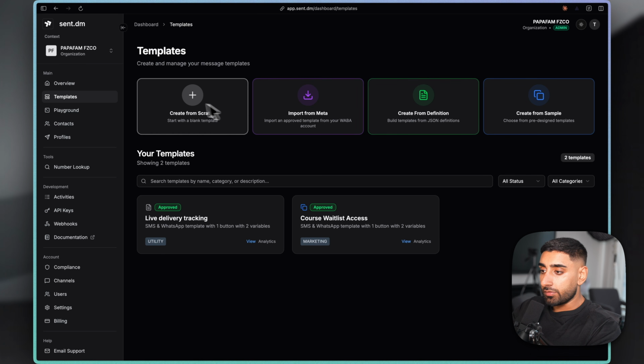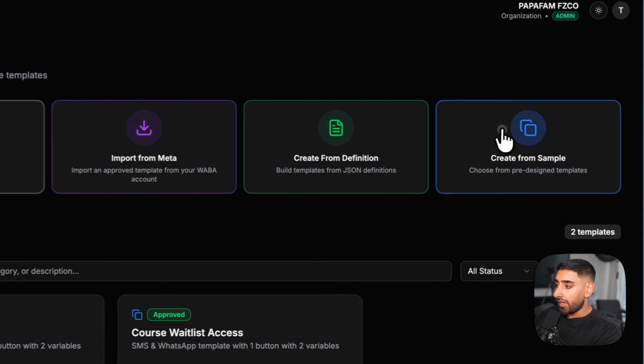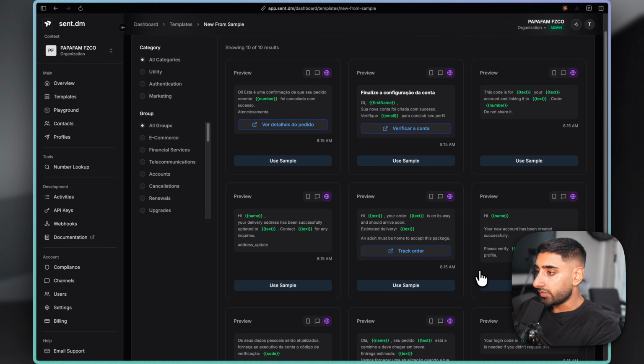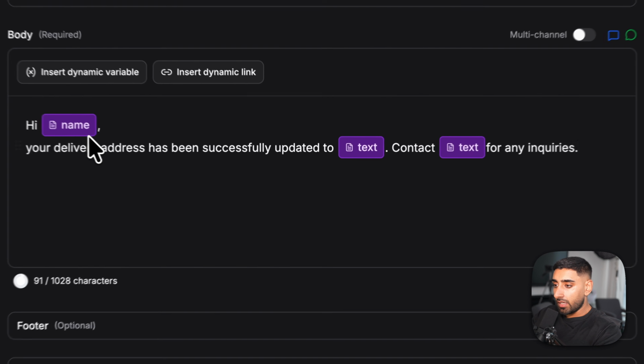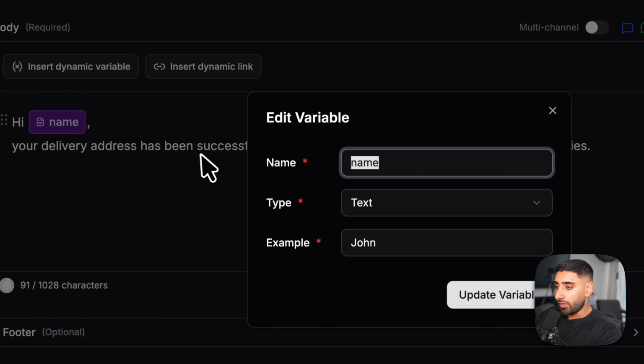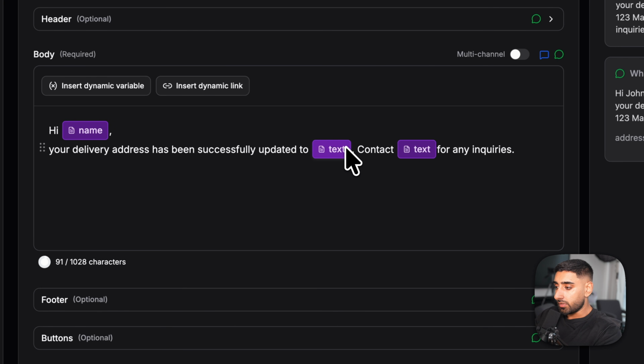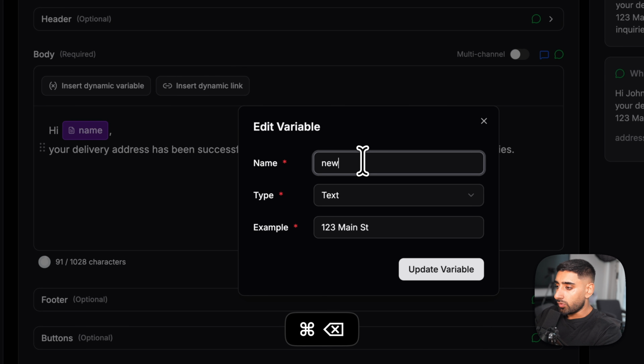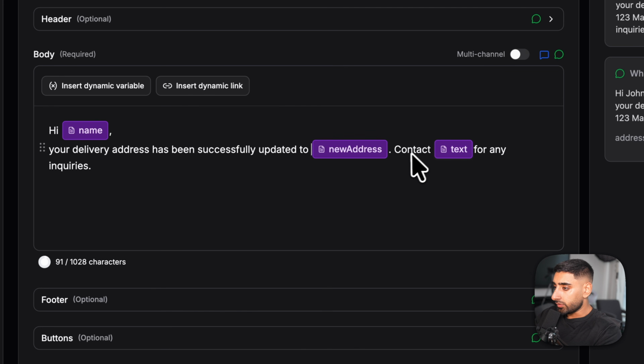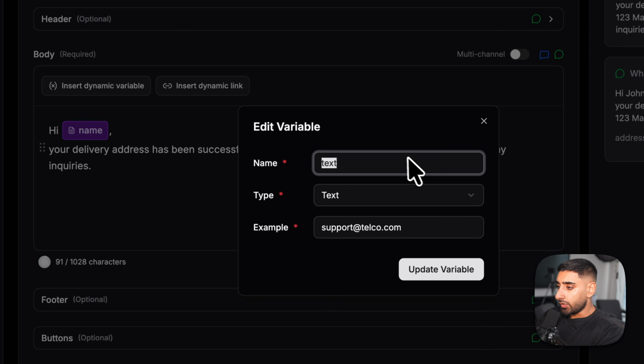Now, the one thing I actually forgot to show there is when you go ahead and create a sample. So let's go back into another sample here. For example, this one, you see how here we should have actually clicked on these variable names. So the individual variables should have the correct names here. So if it was like hi name, your delivery update address has been successfully updated to, we can say new address, update variable, and also contact. And then this one could be, for example, support number. Because it's an email, we can just say support email.